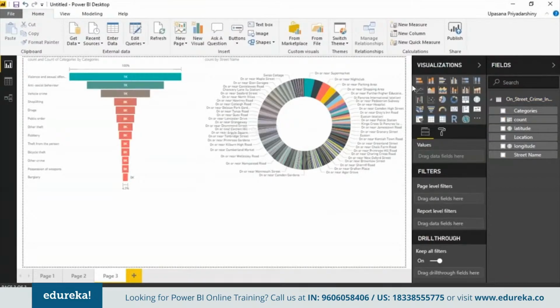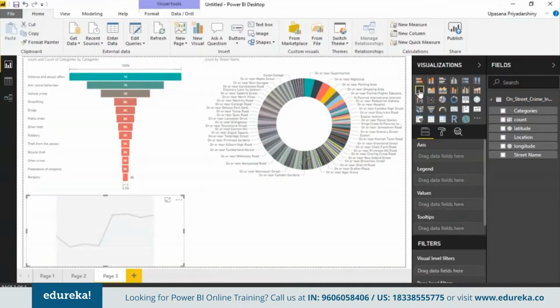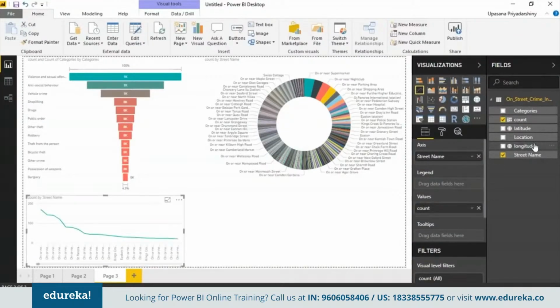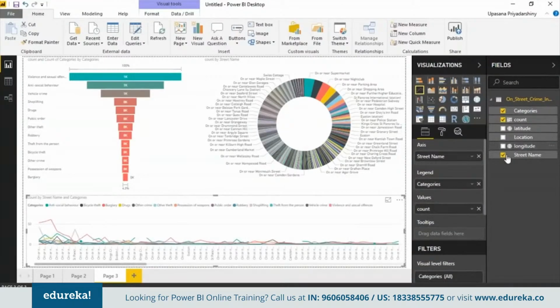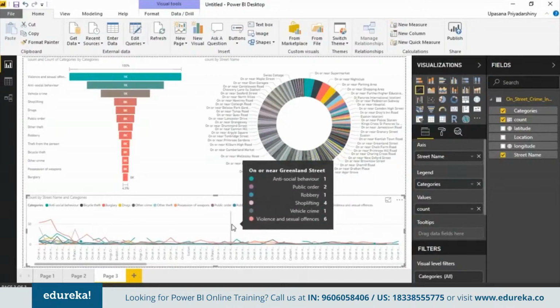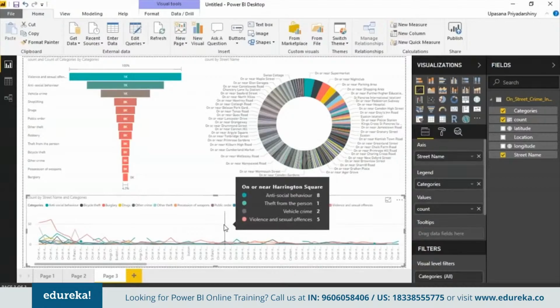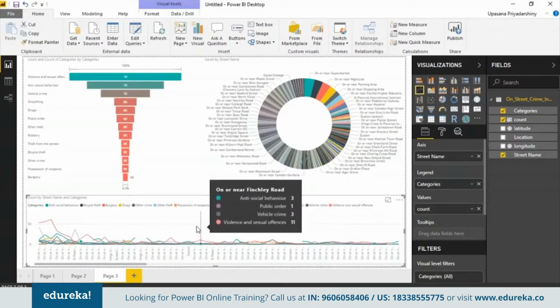Let's just add another chart to finish this. Let's add a line chart. So when we put anything in the legend tab, it is ideally supposed to appear here with the colors. With every line here, you can see on whatever street, whatever crime has been happening, and the number of crimes that have been happening in each category.